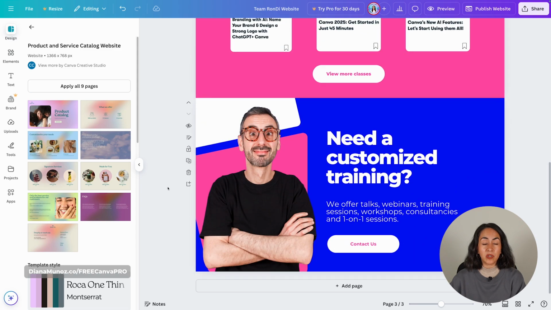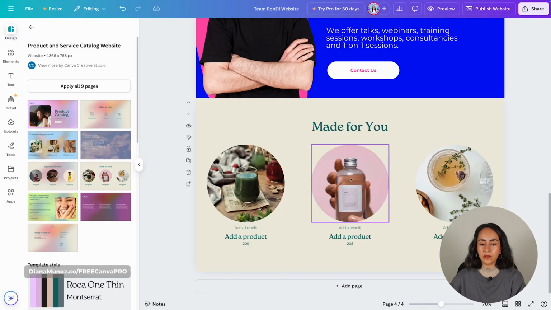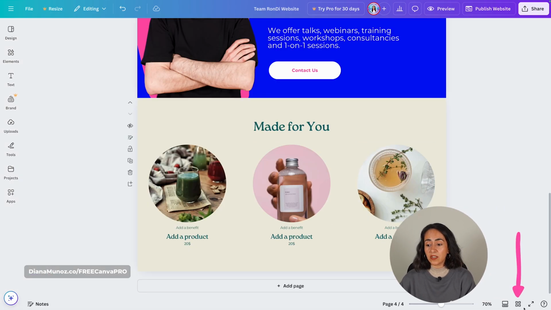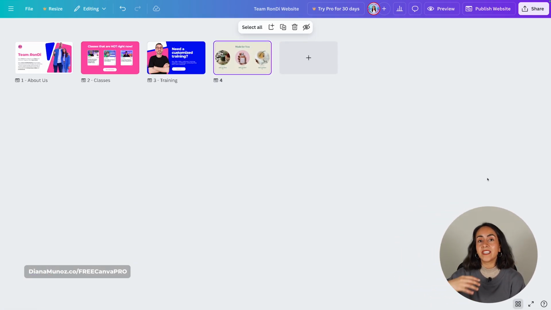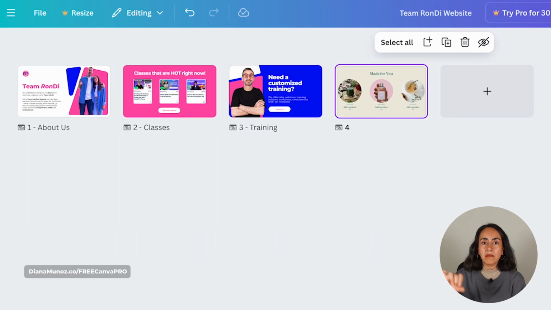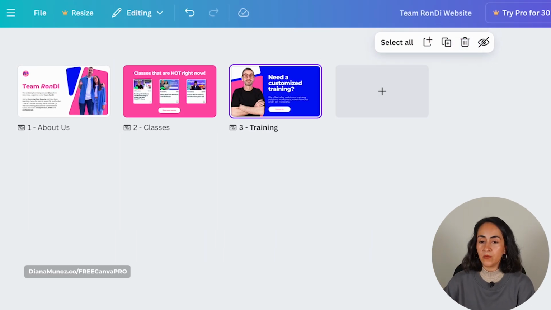In here I'm gonna mix templates, so let me add, for example, this one here, add a new page. And I think this is actually pretty cool, because if you don't find all of the sections that you need in one template, you can actually mix templates and play with them. Okay, so I am done with this template.